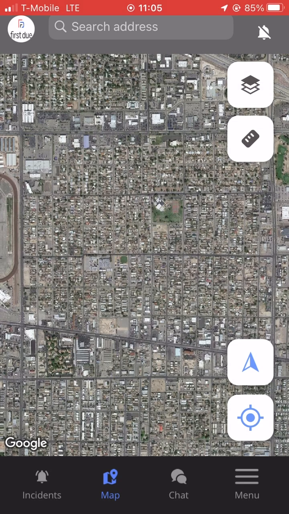Hello everyone, this is Firefighter Klosterman, and today I'm going to be talking to you guys about how to use the FirstDue smartphone app to complete a PIP.